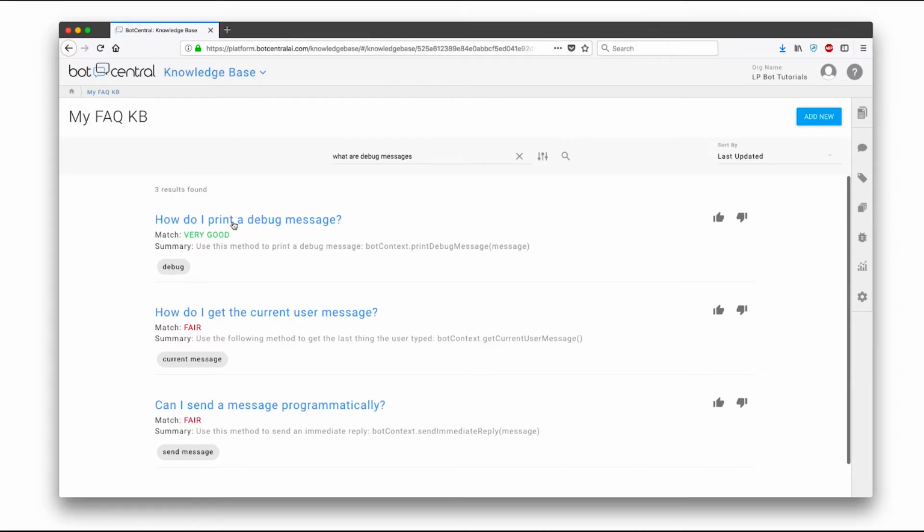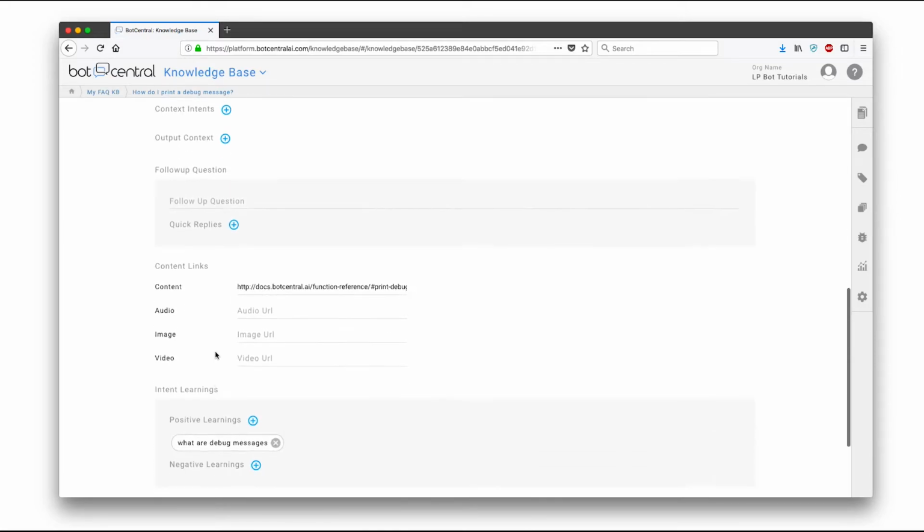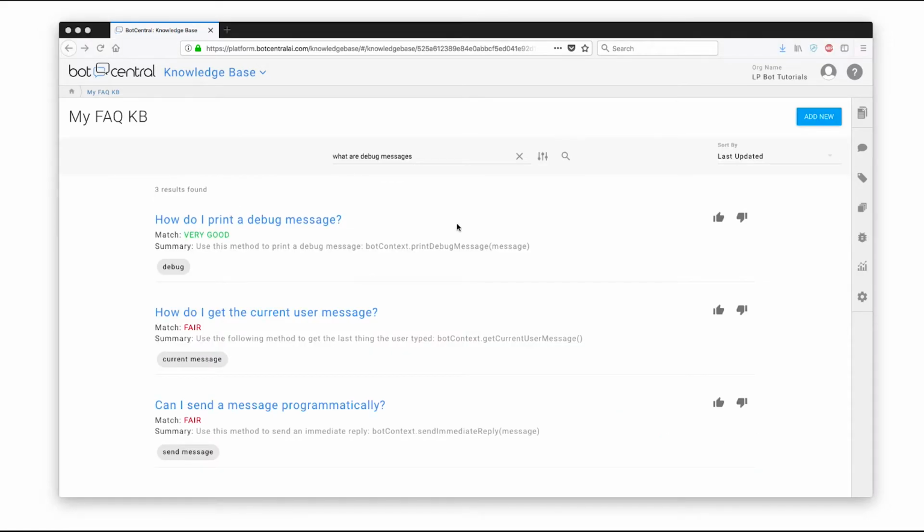Let's find out what happened. If I scroll down into the advanced settings, I can see the positive learnings that are available. Any training that I've provided for this FAQ will show up here, and here it is. Anything listed here will improve the rating for this article. Let's go back to the bot to see how we can connect this knowledge base to the bot itself.